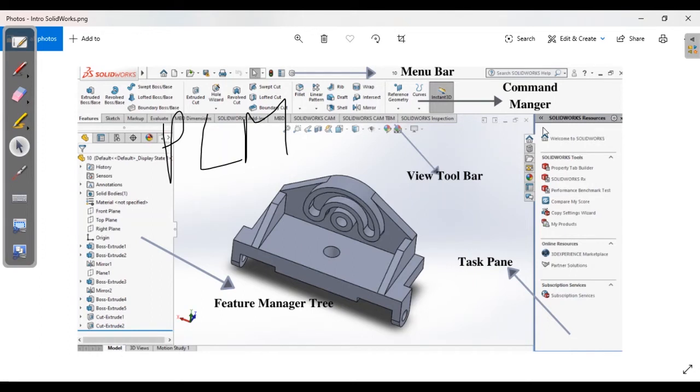And here on the right we have the task pane. Here we have different libraries, standard pre-default libraries like standard nuts, standard bolts, standard bearings, which may be ball bearing or roller bearing or tapered roller bearing. Many standards are stored in this task pane, which we can access using an option called toolbox.